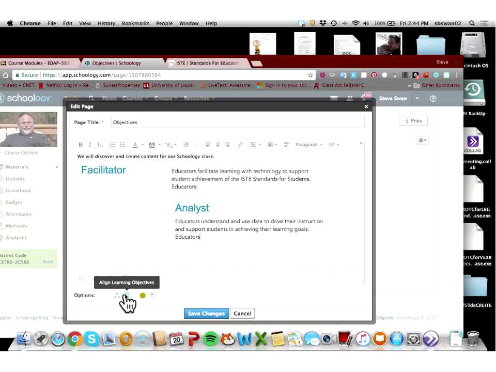Now, down here, you can notice that I can individually assign, align learning objectives, and I can publish to students. Publishing to students is not a bad idea, is it? Because now you can basically say to kids, this is what we wanted you to do.